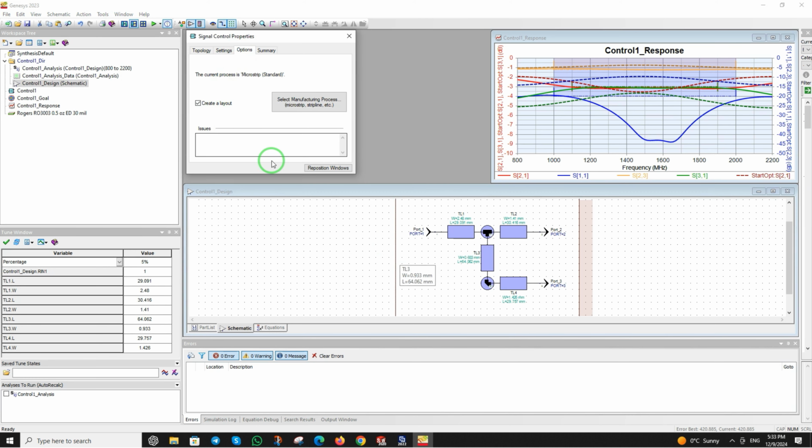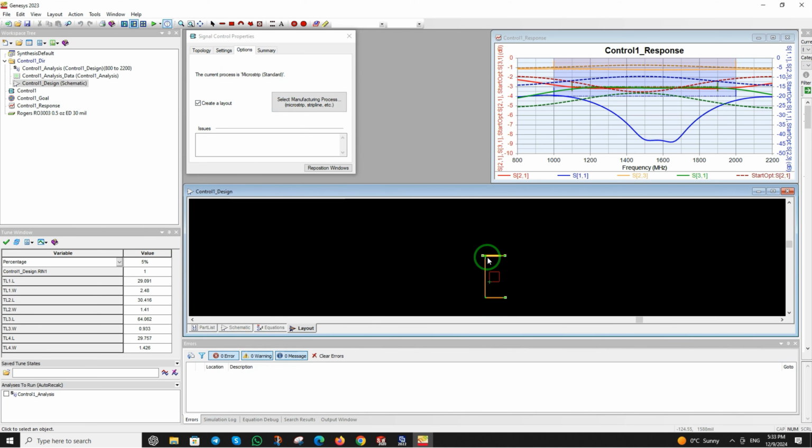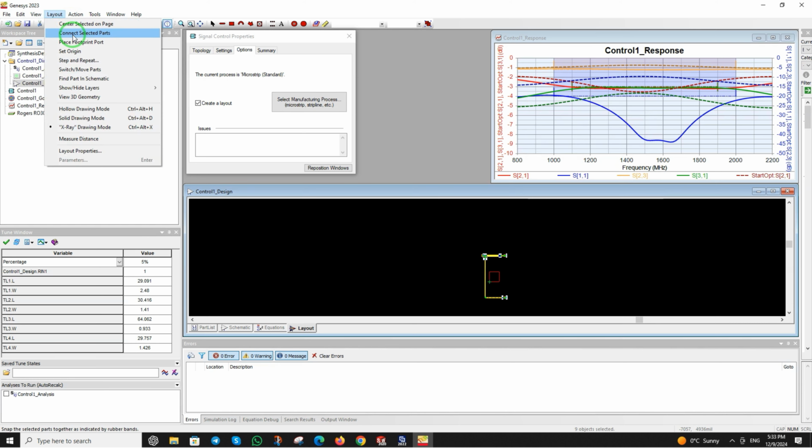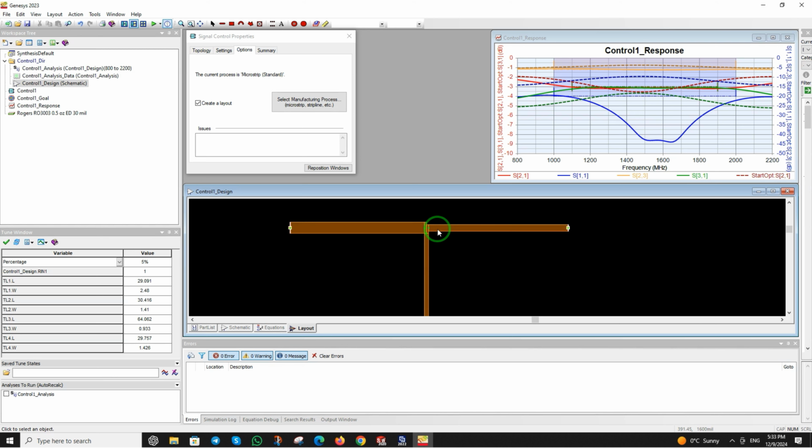After that, go to the Options section. Check the box for Create a Layout and select Microstrip Line Standard. Finally, head over to the Layout tab. Select all parts of the layout and choose Connect Selected Parts. Then, click Center Selected on Page. And there you have it. You've successfully designed a balun with half-wave lines.